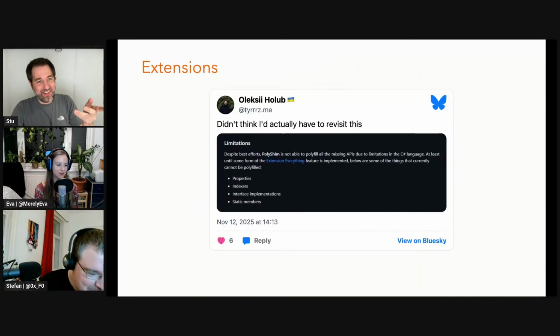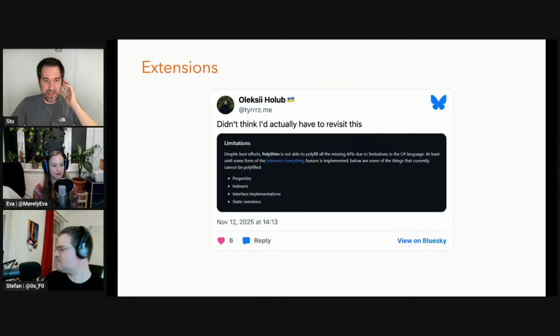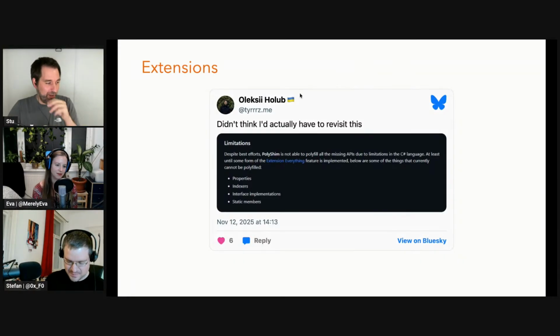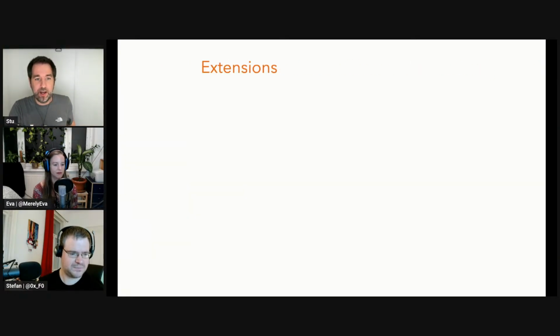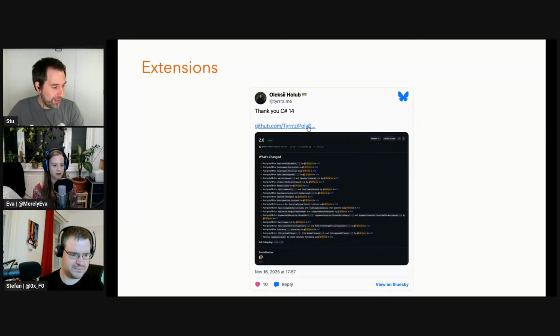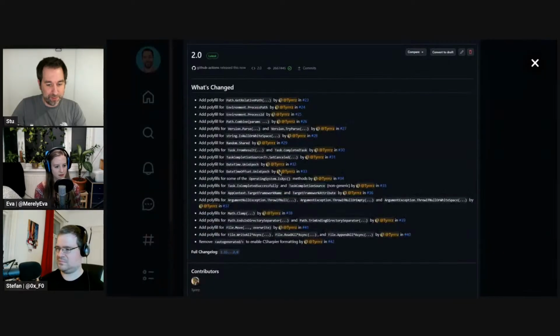So actually the maintainer of Polyshim, Alexei, tweeted this, because in the README of the library it says, despite best efforts, Polyshim is not able to polyfill all of the APIs because effectively the language doesn't allow you to do this. But now the language does, right? You can actually add static members and properties, etc. I'm going to need to zoom in on this one, so let me open this in another window, share this tab, and zoom it. Let's make that bigger.